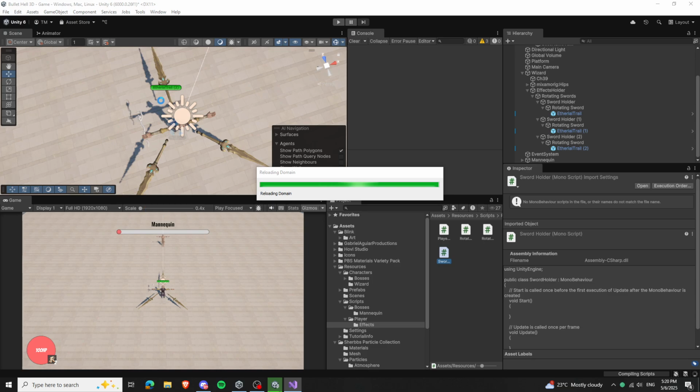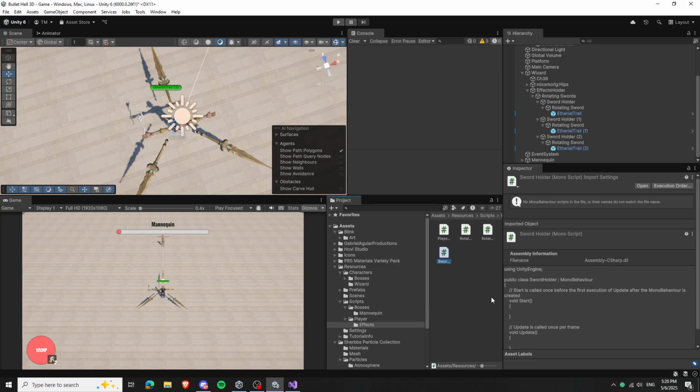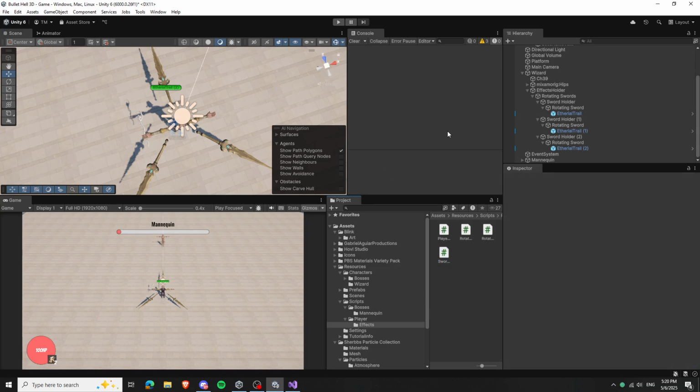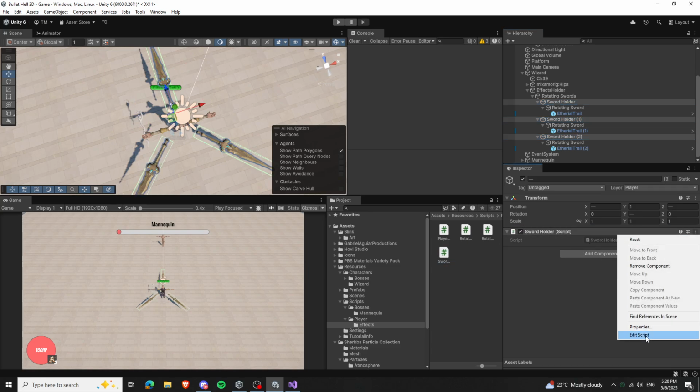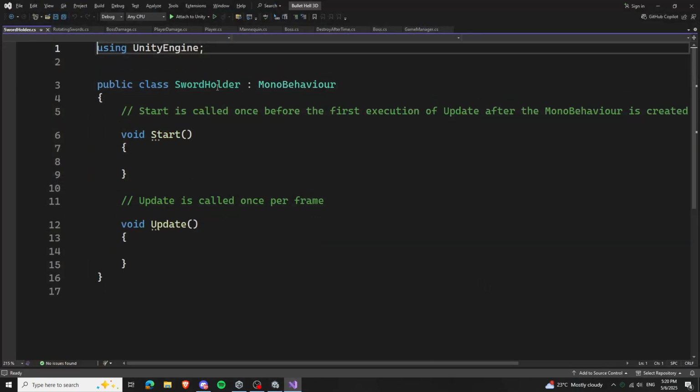So we want these swords to rotate around the player, and when they hit something, they deal the damage and they disappear. And then there is a cooldown, and those spawn again. So let's see, how do we do that? Let's add a sword holder to all of these actually.